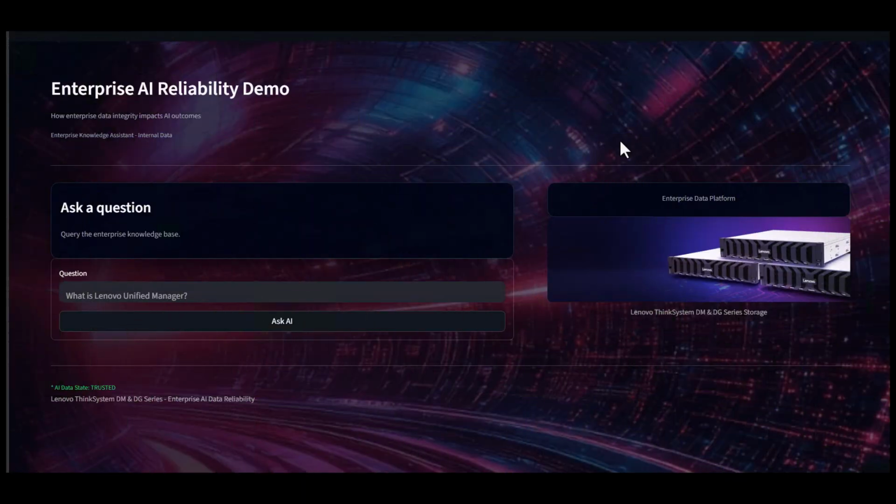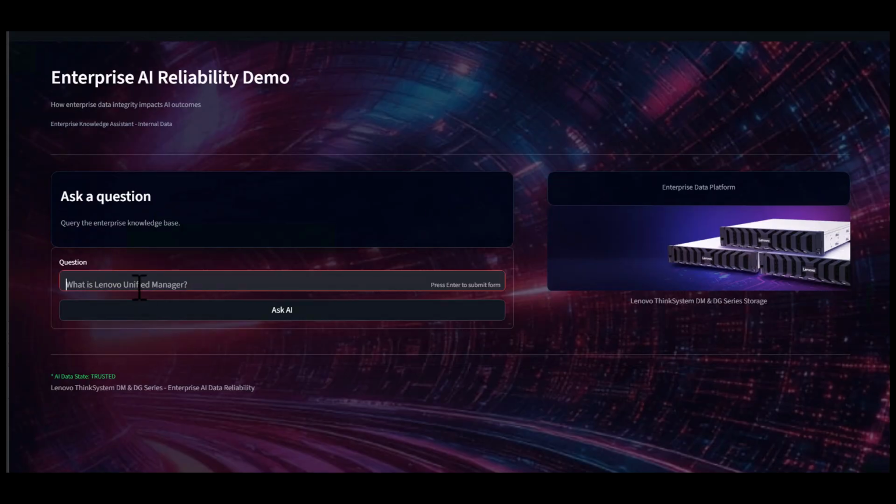As you can see, here's a live AI chatbot using enterprise data stored on ThinkSystem DM and DG systems. The data consists of information about the ThinkSystem storage features and additional functionality. Let's start by validating that everything is working as expected. Let's ask our AI chatbot a question about Lenovo Unified Manager.